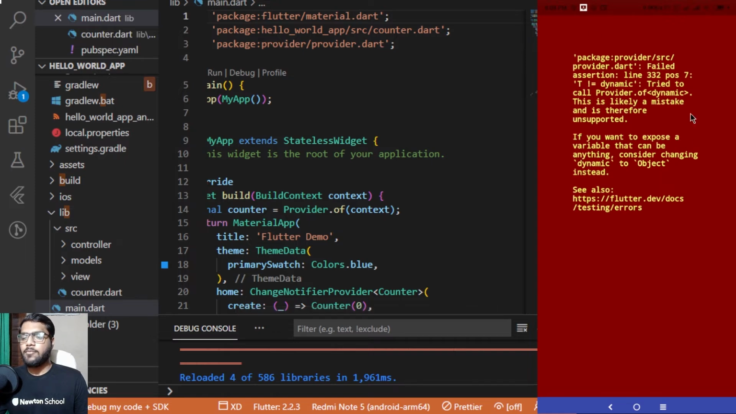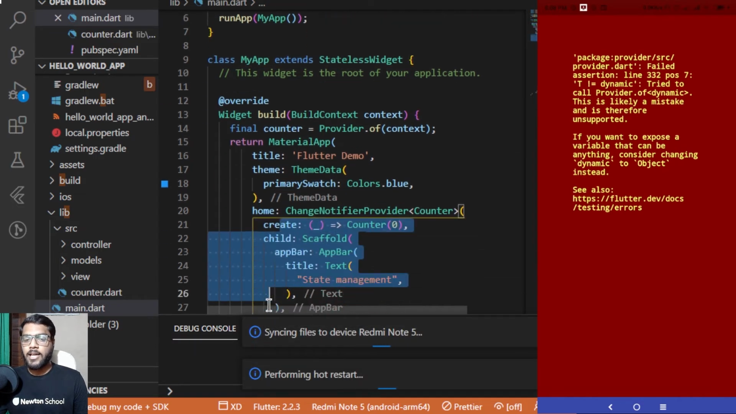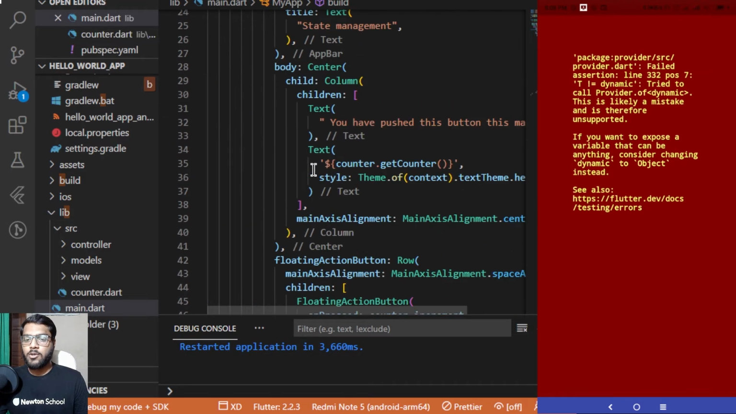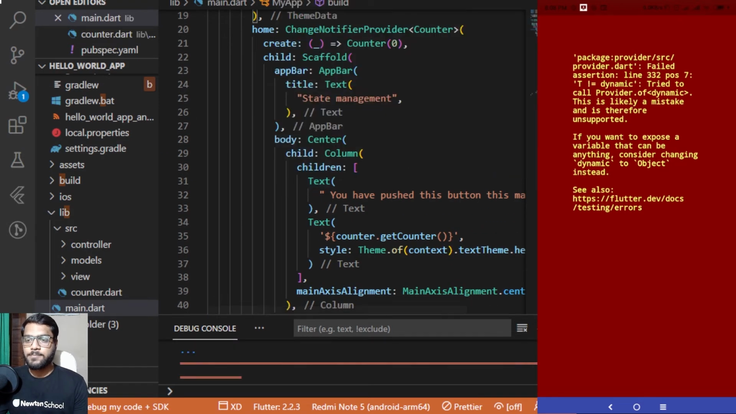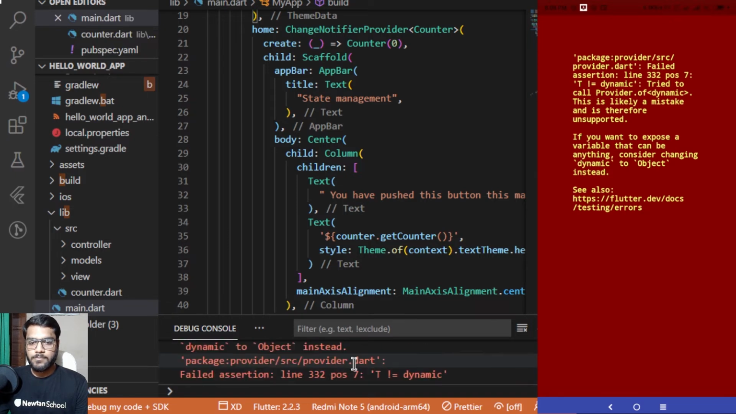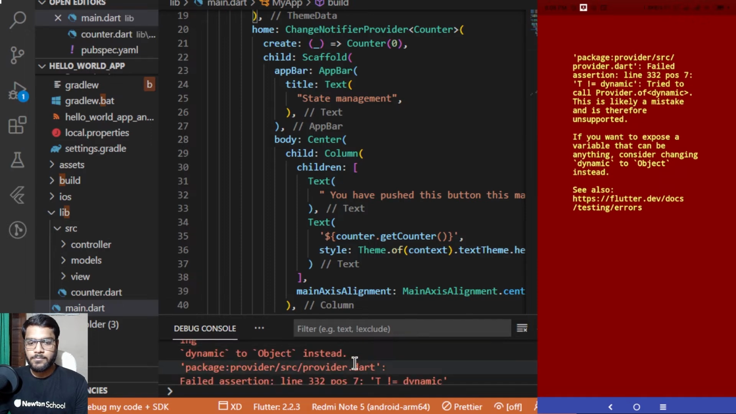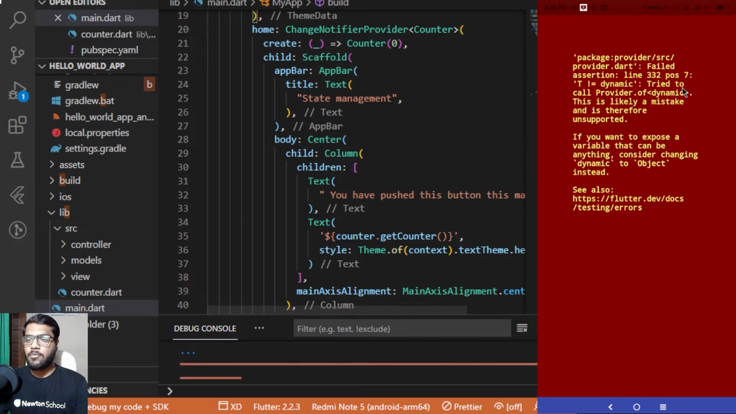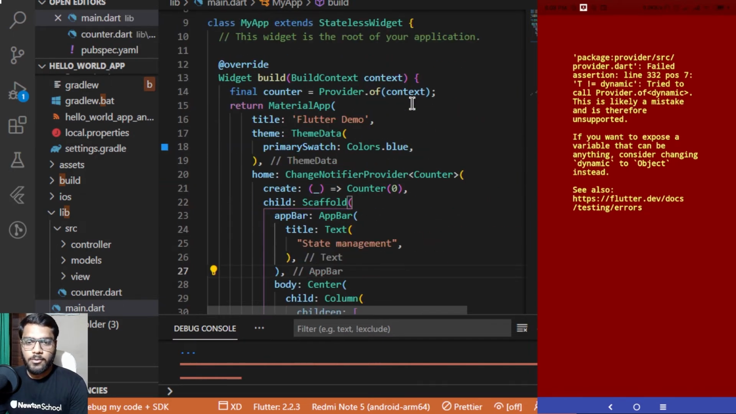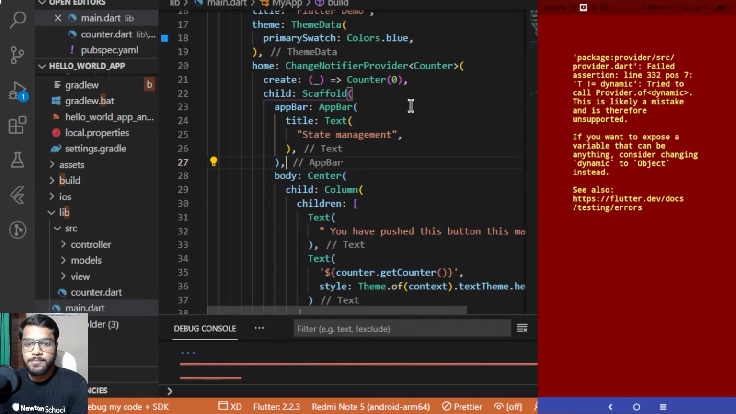And you can see over here that we are displayed with a very random error inside our app. Let me just restart the app once so that the things inside the app could take place, and then I'll be explaining what is going on inside this app as well. And after the app restarting as well, we are getting an error that provider.of dynamic is likely a mistake and is unsupported.